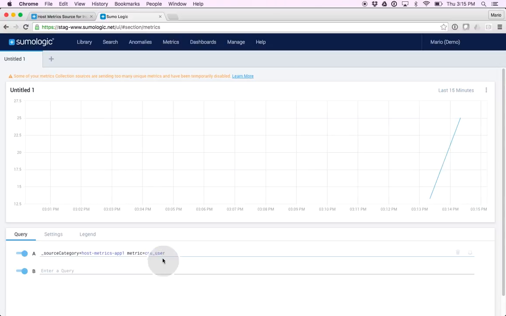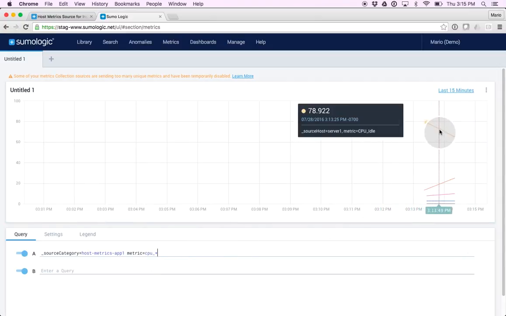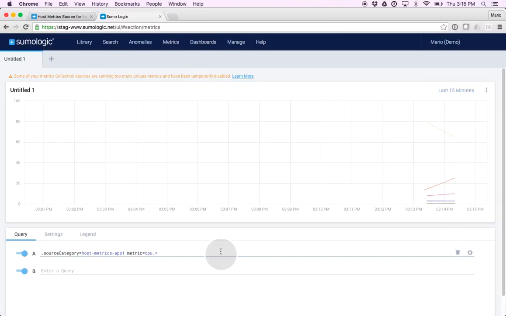If I wanted to see all the metrics that start with CPU underscore, I can hit a star, and as you'd expect, I can see the different metrics, and from here I can see this is CPU idle, this is CPU user, I have CPU system, CPU load average, and you get the point. Great, I have just shown you how to upgrade your collector and get your host metric data into Sumo Logic.